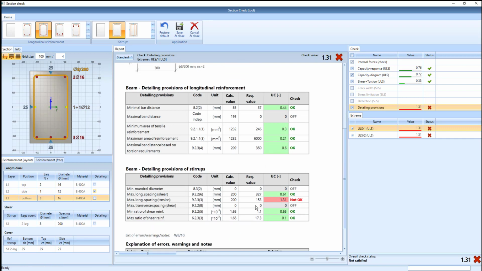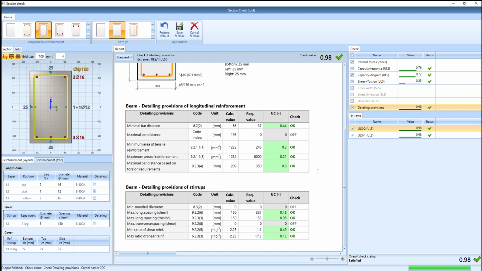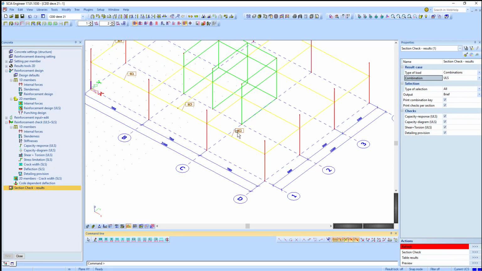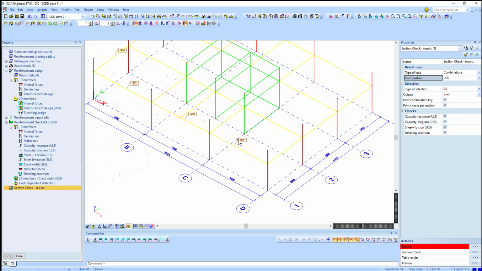Another issue is just coming, telling me that for the shear the calculation is not okay because the spacing between the stirrups is currently 200. I should modify it to 150. Easily I can do that, 150, and that's it. I have my final reinforcement here. I can save it, and when I save my result, I can see this flag coming on the member.